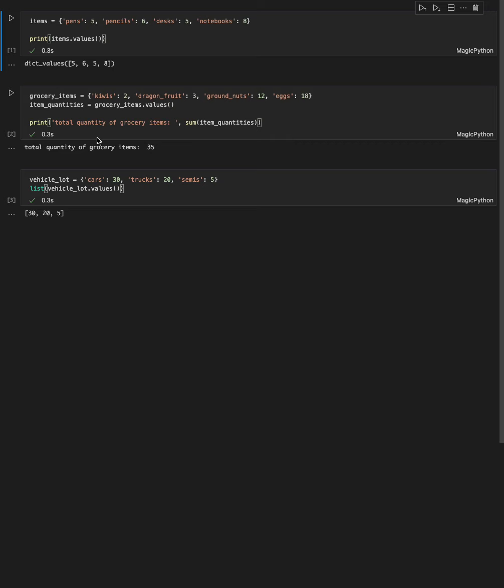So we're going to print out the total quantity of grocery items, and then we're going to print out the result of calling sum on the item quantities. So it's going to sum these different values and then print it out. The total quantity of grocery items is 35. So it looks like it counted them correctly.